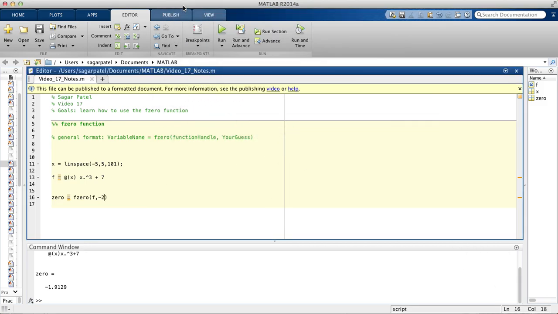So that is basically all there is to the fzero function. There are other applications to it, and since I didn't really go much in depth with the fzero function, I'll probably do an application based video with it.